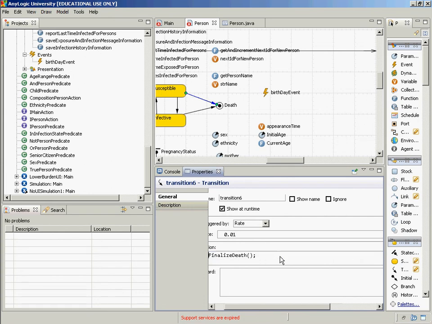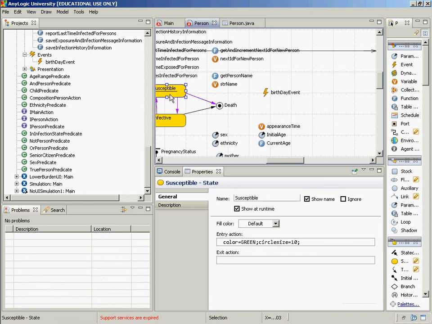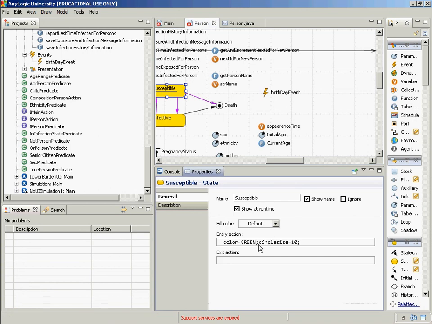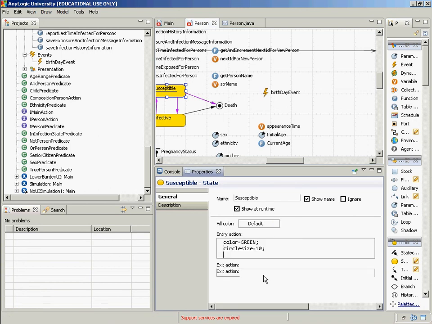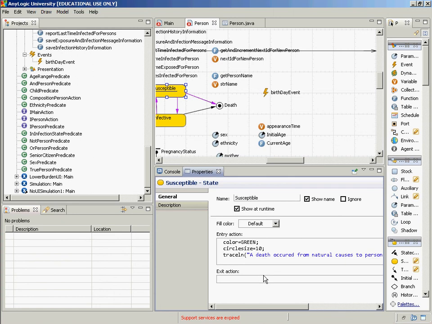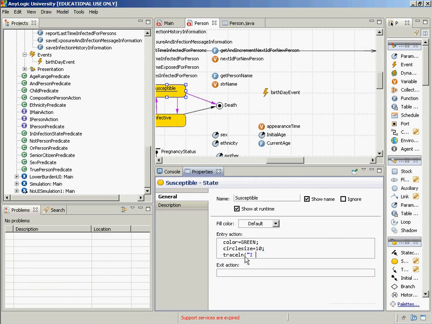Alternatively, you might put it in the entry point to the state. Gosh, that looks ugly as sin. I did not write that code. Okay, so you could put, I became susceptible or something like that, and even print out this person's identification information. You say they became a susceptible person. So then you have a trace over time of all these things going on.